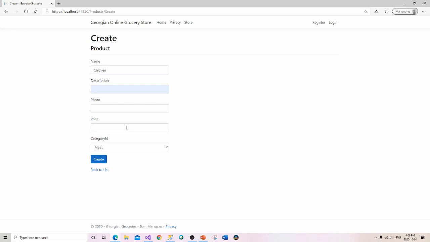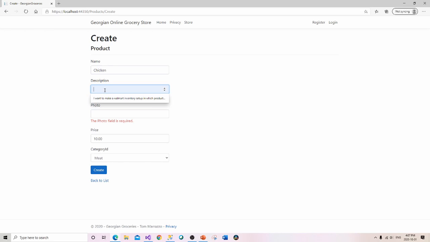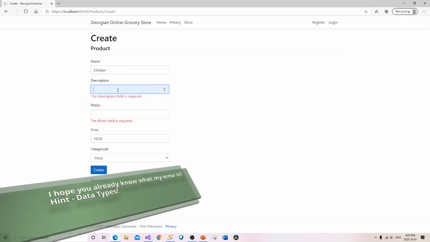I don't have a photo. I'm not going to describe it. I don't know what the cost of chicken is, but let's just say 10 bucks. I really honestly don't know because I don't eat the stuff. So we're going to go to create and non-free chicken. I don't know what's going on there. Doesn't matter. I don't even know what all this is here. I'm going to delete that.